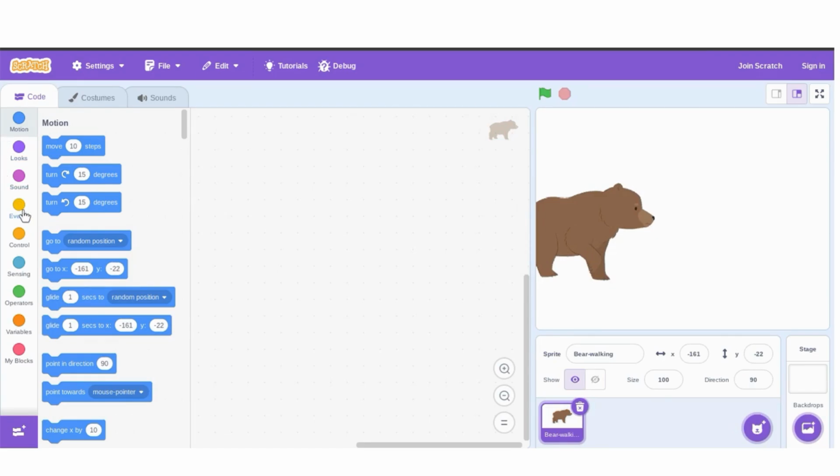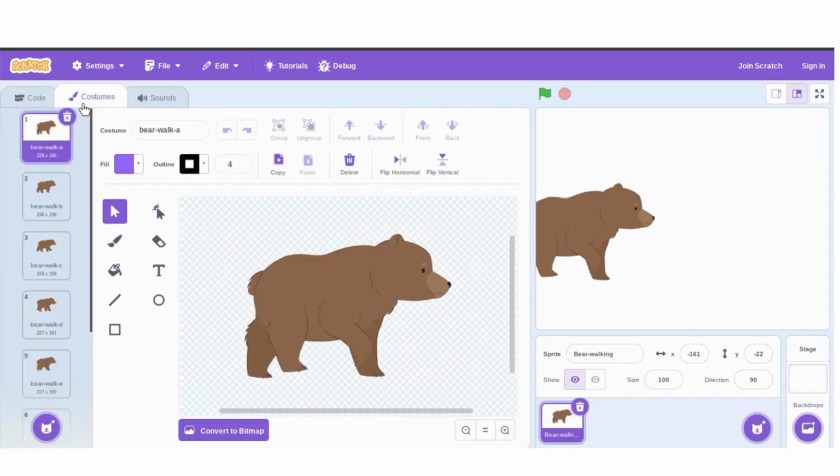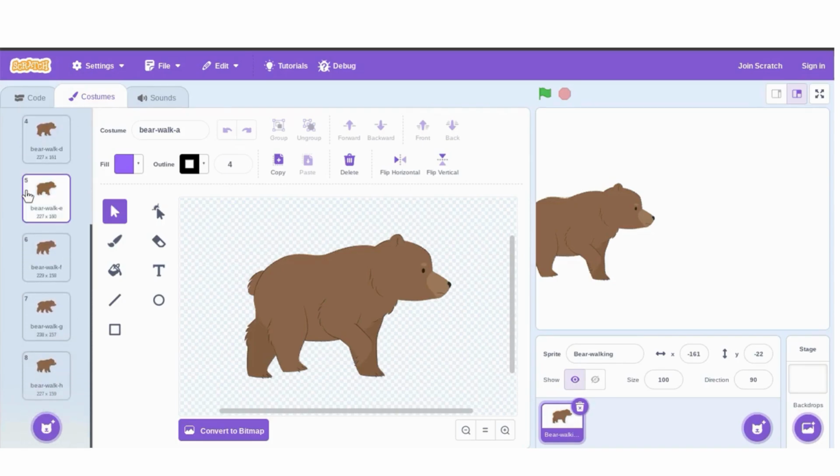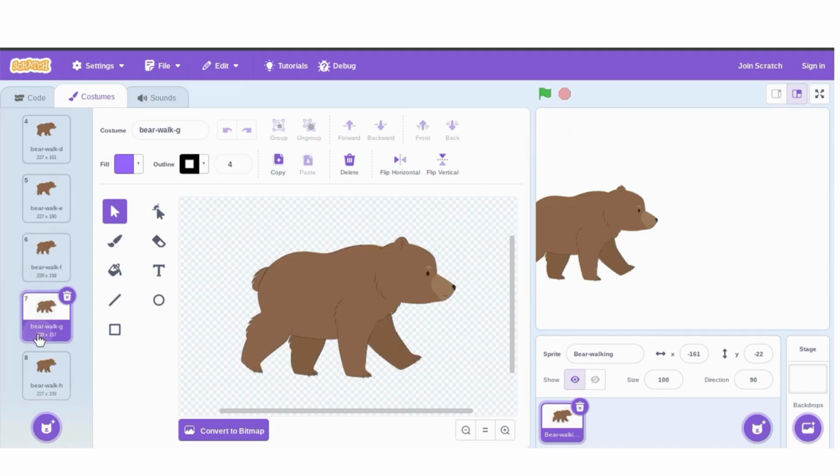To start the code, I'm going to go to the event section on the left side and click and grab the one, green flag clicked. Then I'm going to go to the side again and click the costumes button to review the costumes. So now I see all these different costumes that go from A to D of the bear walking.